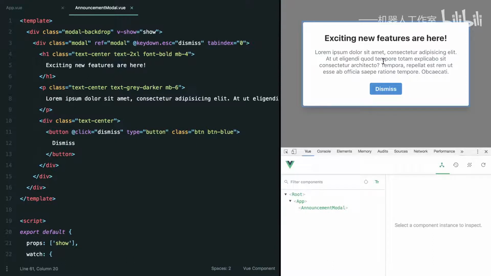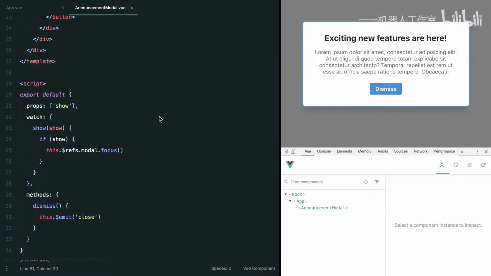I wonder why. Well, the reason for this is that here in our watcher, after show changes, Vue hasn't actually updated the DOM when this code runs. It's running this code as soon as the value of show changes, not after Vue has actually done another update cycle and re-rendered the component based on the new state of show.